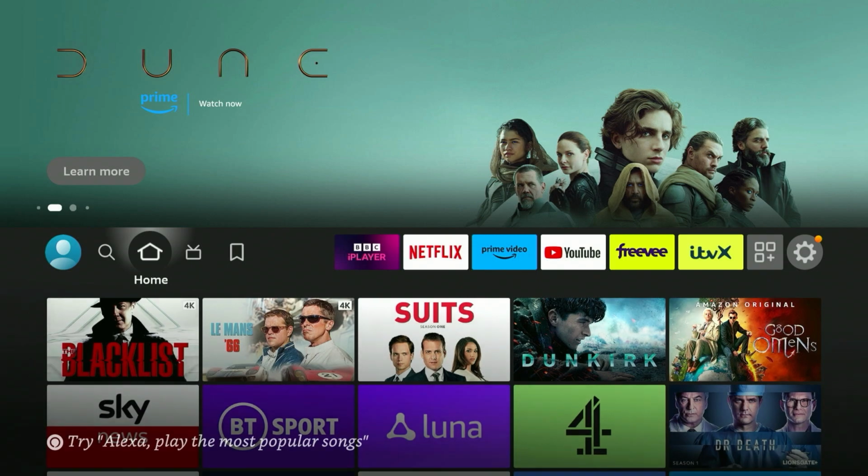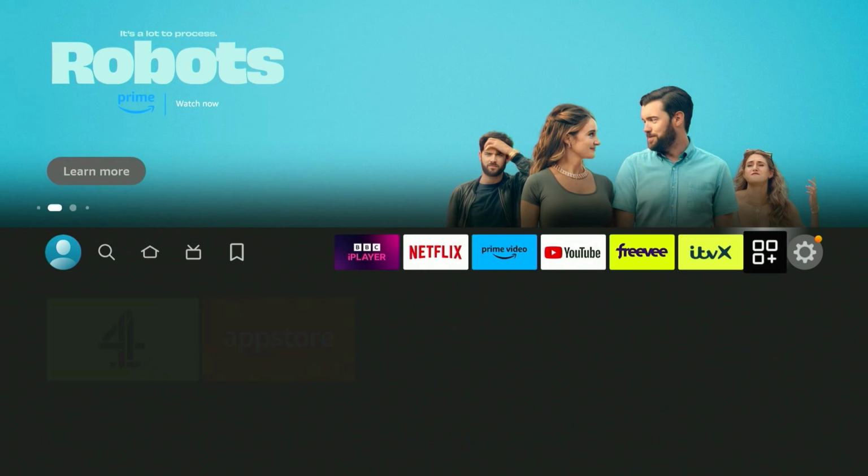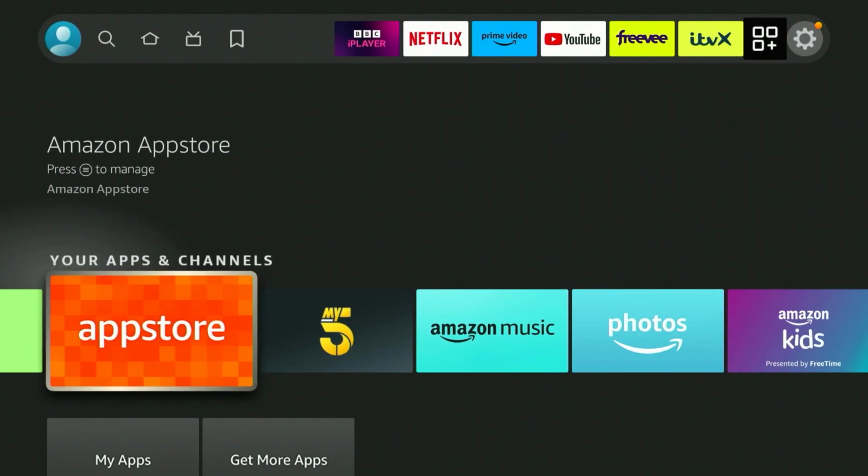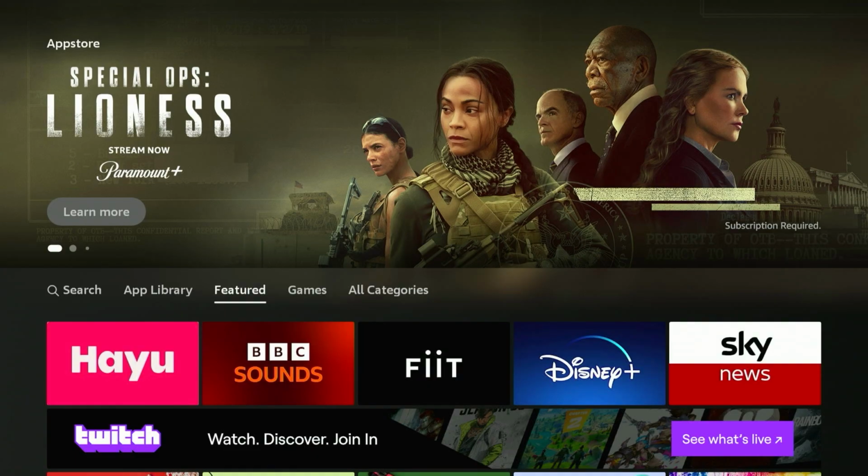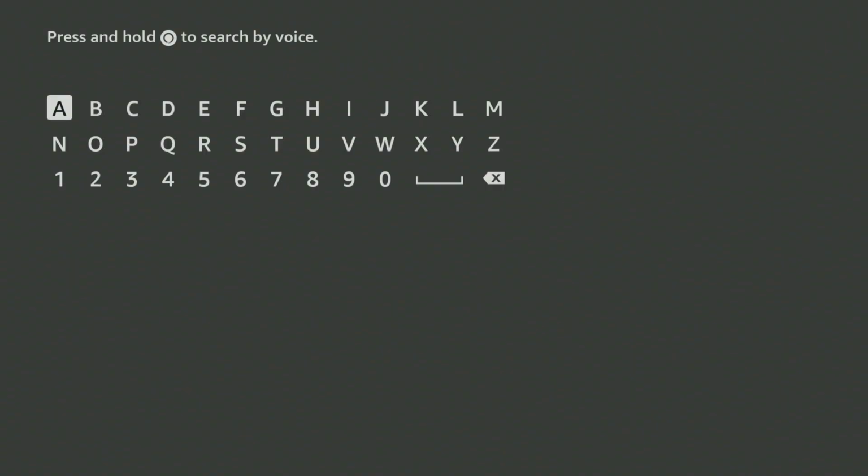So to install a VPN to our Fire Stick, we need to go all the way across to the application drawer, and then you want to open up the App Store. Once we are on the App Store, we need to go across and search for the VPN we want to use. In this case, we want to use Private Internet Access VPN, so we're going to search for that.